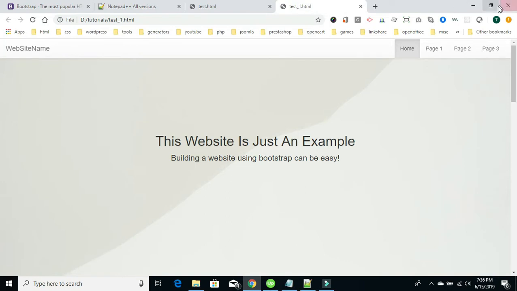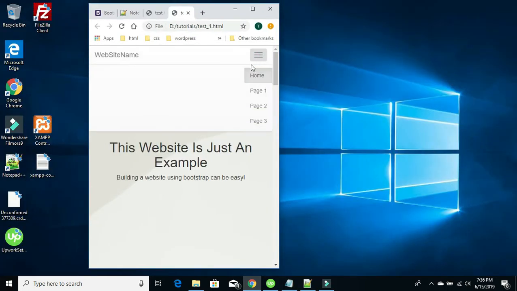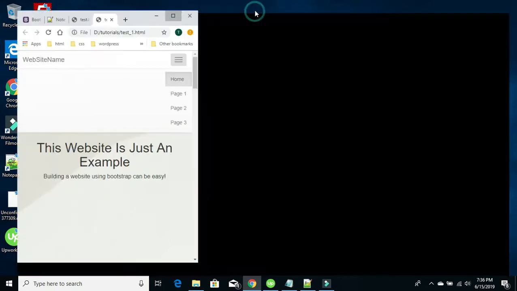As you see, when I go in on my test page here and I minimize my screen, you see that the navigation menu items are still floating to the right. So we want to move those over here. So I'll go ahead and show you how to do that.